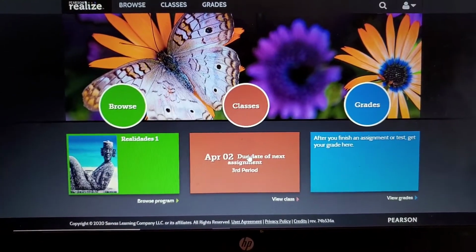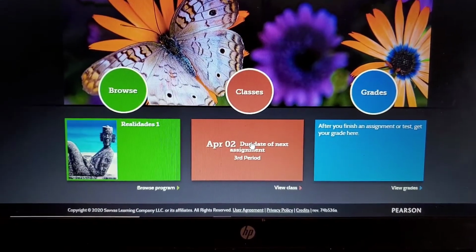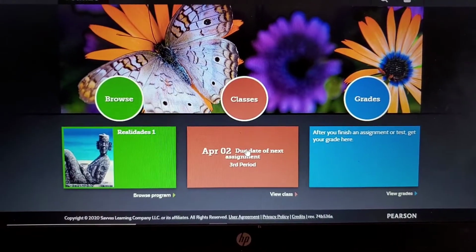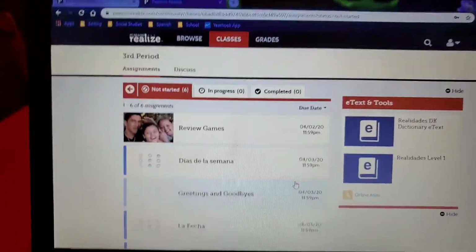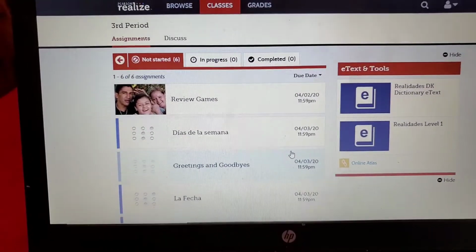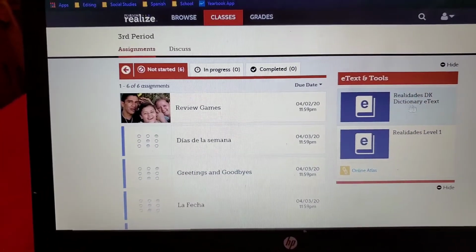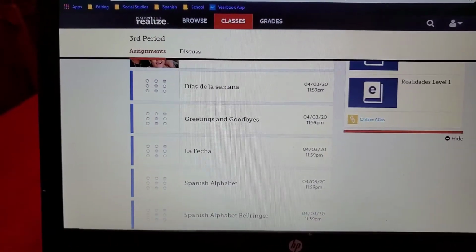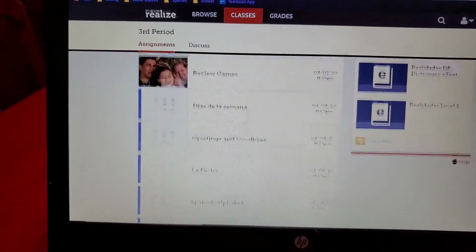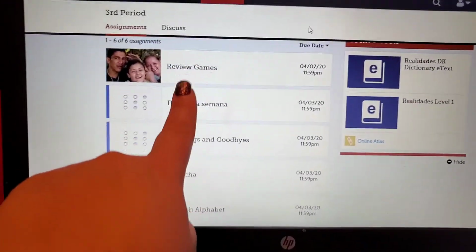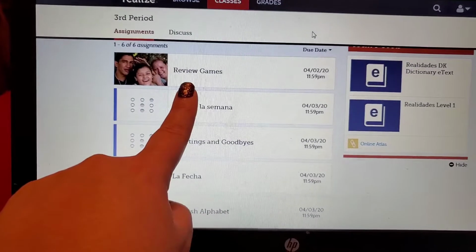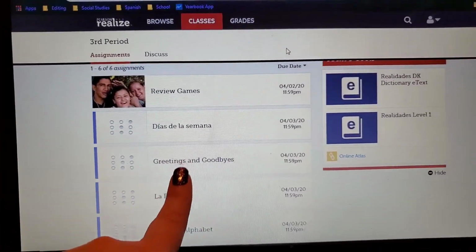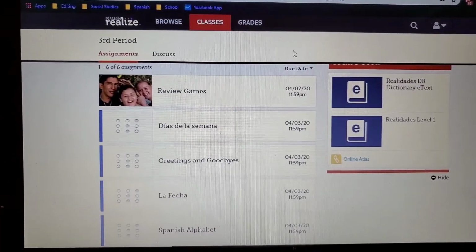So let's go down here under classes. It says due date of the next assignment, and it'll have your class. You click on it. And these are your assignments. There is a list. There's several things here. These are all short little activities to review things we've already learned. The first one is actually games from the Para Empezar chapter we did at the very beginning of the year. And these are all from Para Empezar.